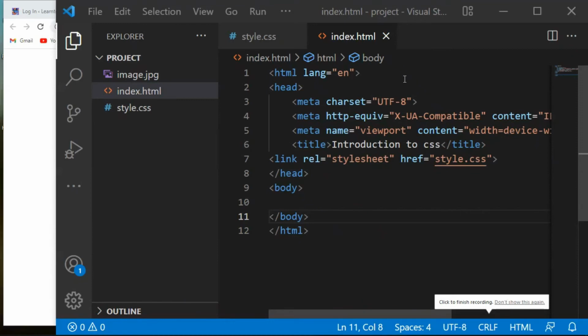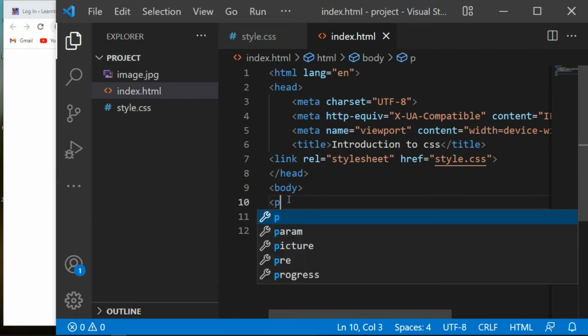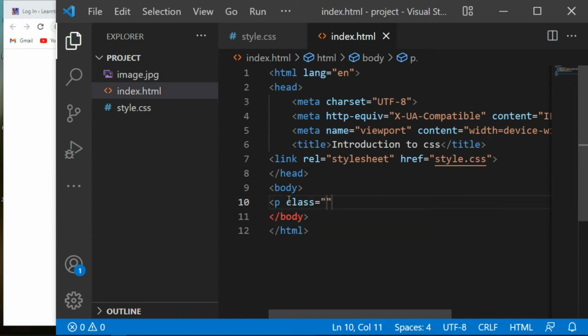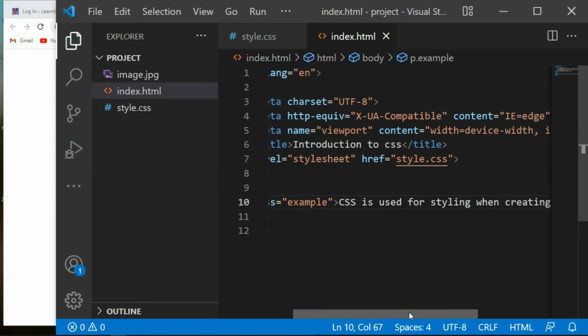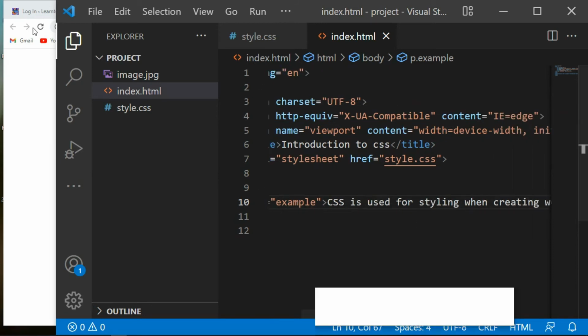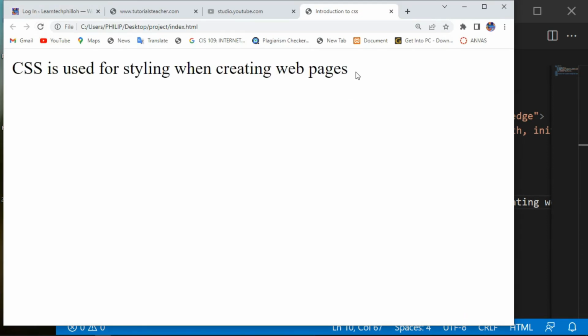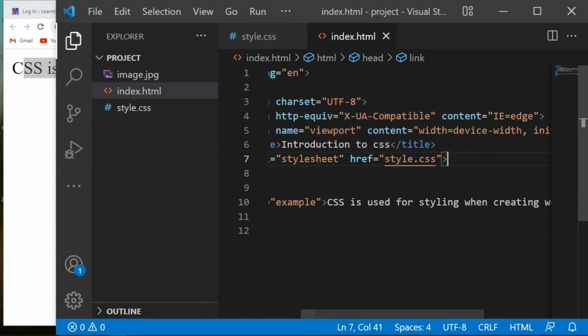Let's discuss CSS borders. Here we'll see how you can insert borders around your content. So first of all, before we create borders and learn various ways to insert borders, we can have this one. This is a paragraph. We can give it a class, which is example. Then you can have your content there. CSS is used for styling. So you can click and refresh to see that this one is produced.